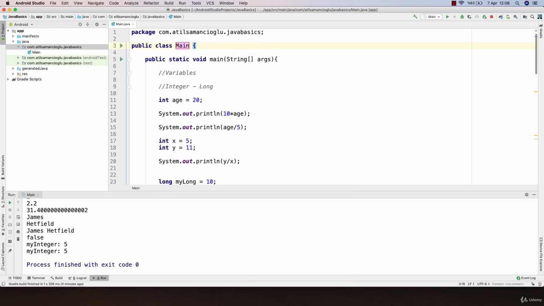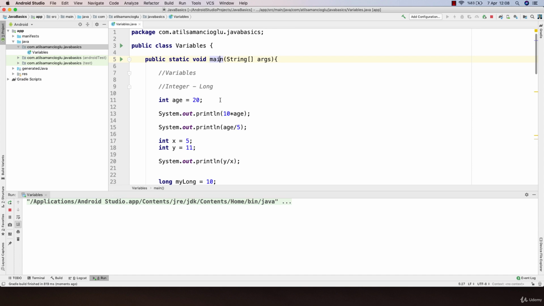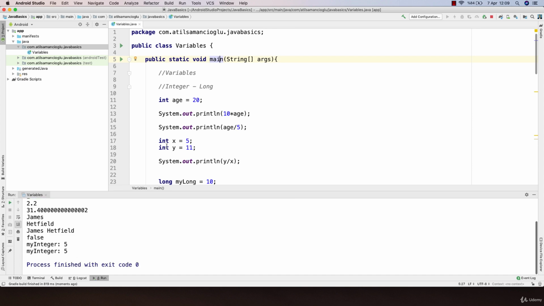I'm going to call these variables because that's what we have covered here, right? So I'm going to say variables with an uppercase V and hit enter. As you can see, as I type over here, it changes the file name as well. So if I run this right now, I will get the same output. But this is okay for variables.